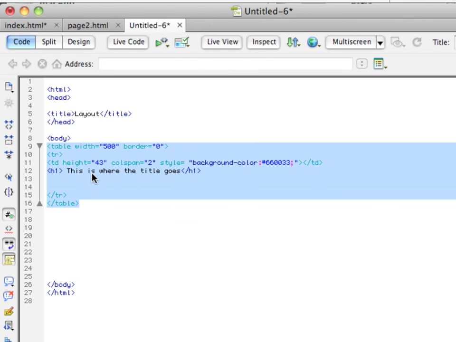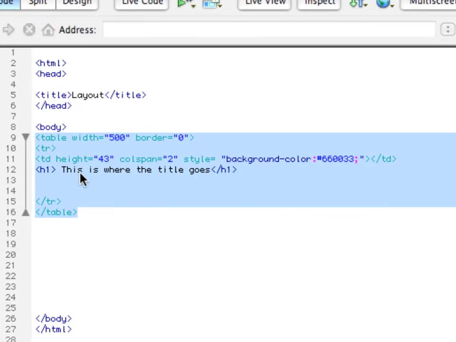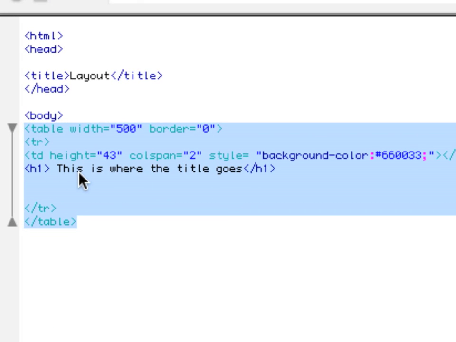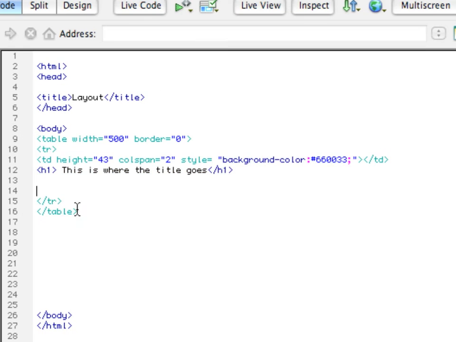So sometimes you can find out that there is some things that you do in Dreamweaver that causes the code to change, of course. But that gets us started. We now have our first table. Let's go on to the next video.